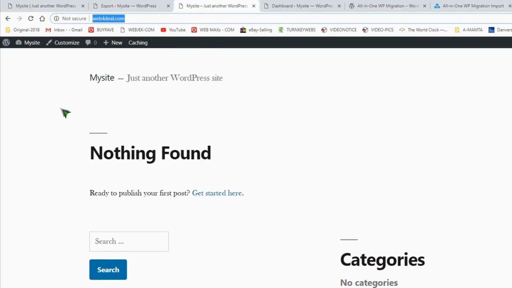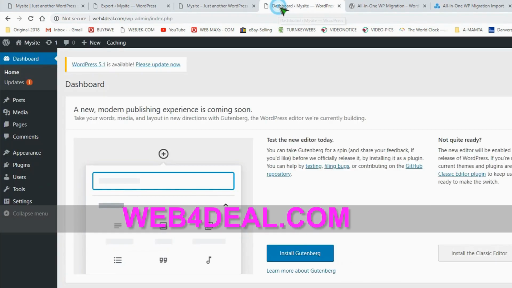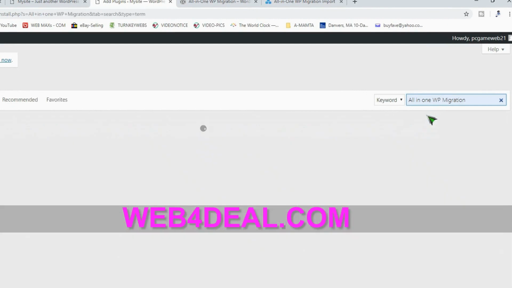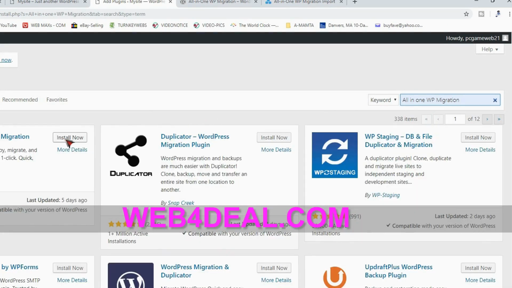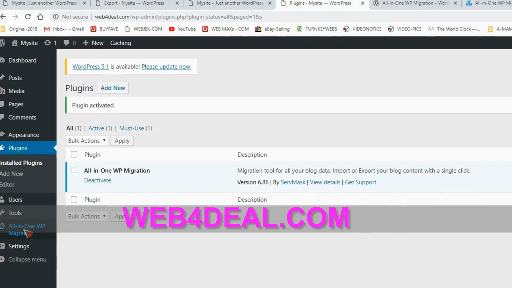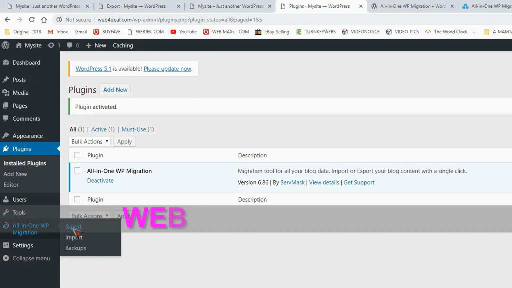So now we are going to clone pcgameweb.com to web4deal.com, which has nothing on it, just the default WordPress installed. So I'm going to the dashboard, hover over, add new plugin, all-in-one WP migration, click to install, click to activate. Now the all-in-one WP migration plugin has been installed on this domain. So we need to import that file to make a clone.